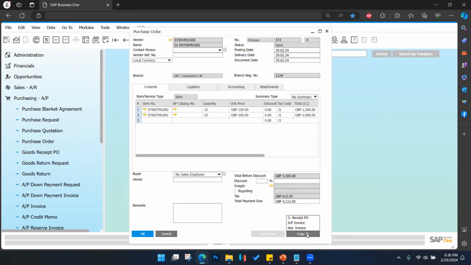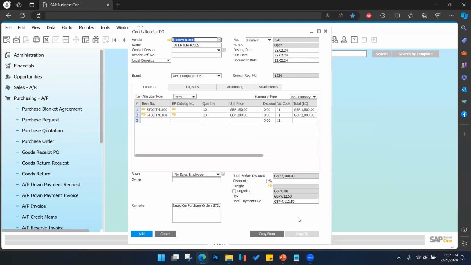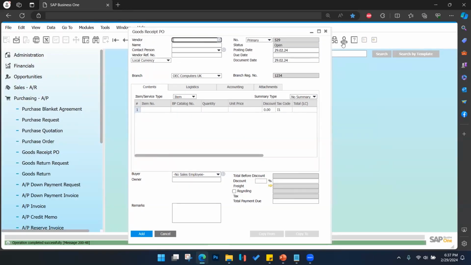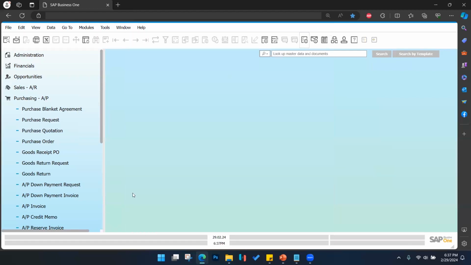The next document in the purchasing process is the GRPO. So copy to GRPO. The GRPO document will automatically open, and as you can see, it is already populated by the details we created previously using the purchase order. So nothing to do here. All you have to do is add the document. Let's close GRPO and our purchase order.